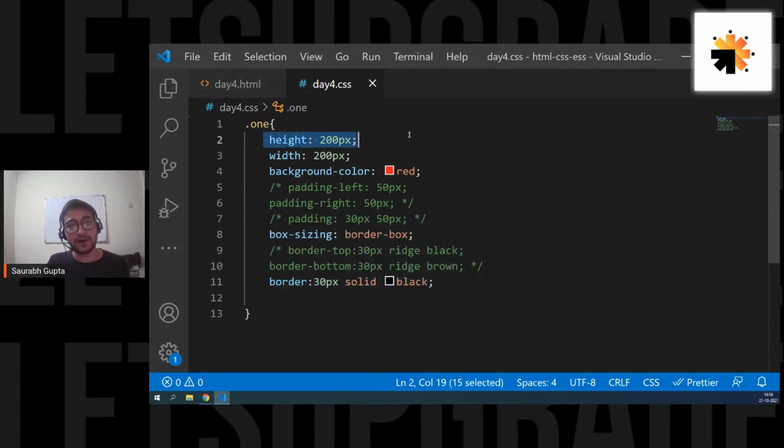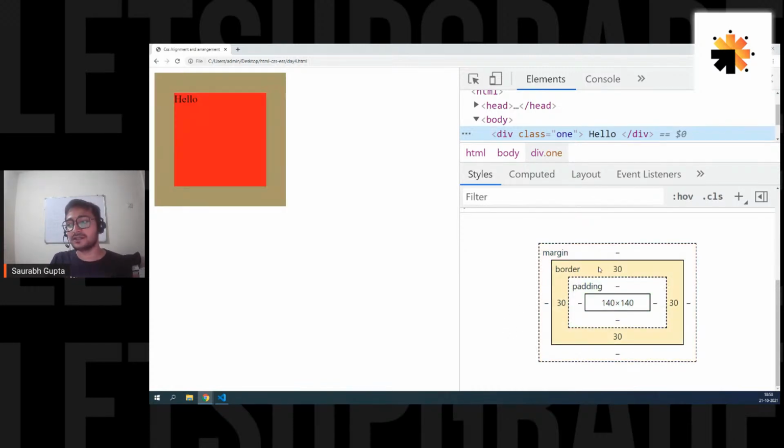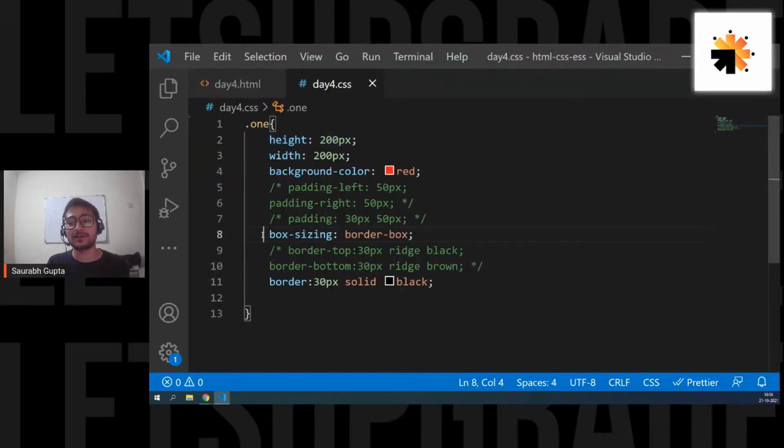I have given the height of 200, but the browser reduced my height to 140 so that it can adjust the 30 top border and 30 bottom border in the whole height. So that's what box-sizing border-box does. It combines the border and the height of the element to make one height. Is that clear? Now your border is actually getting adjusted into the height of 200 pixel. Is that clear, everyone? By default, it is content-box, but now we change it to border-box.